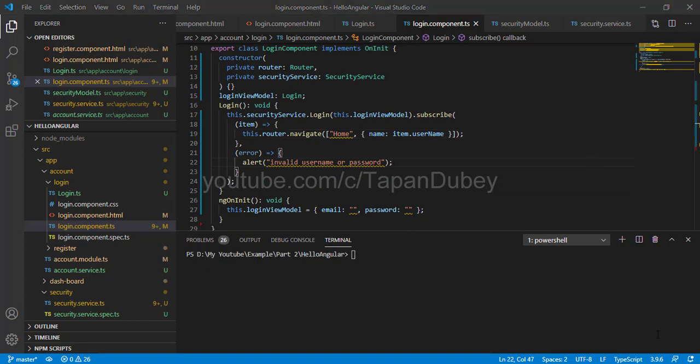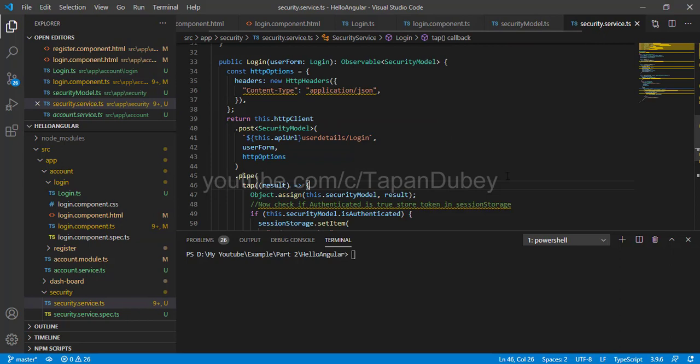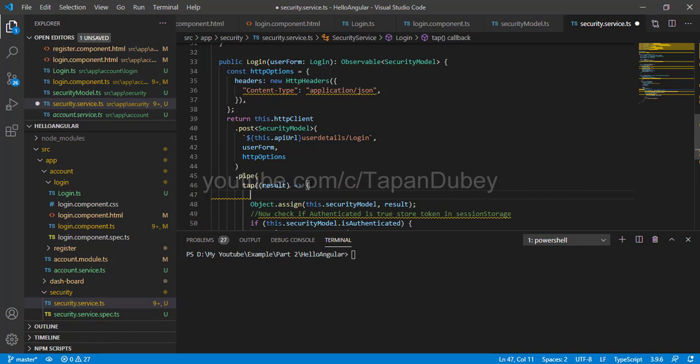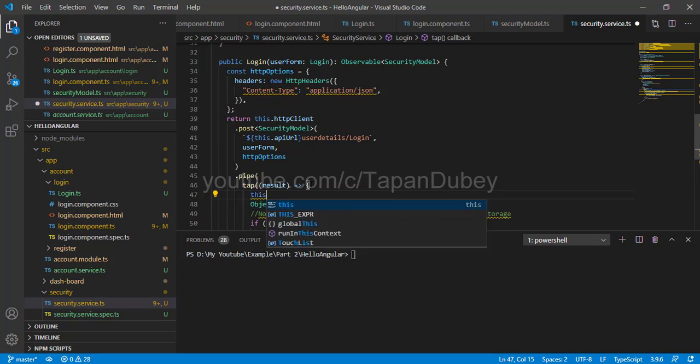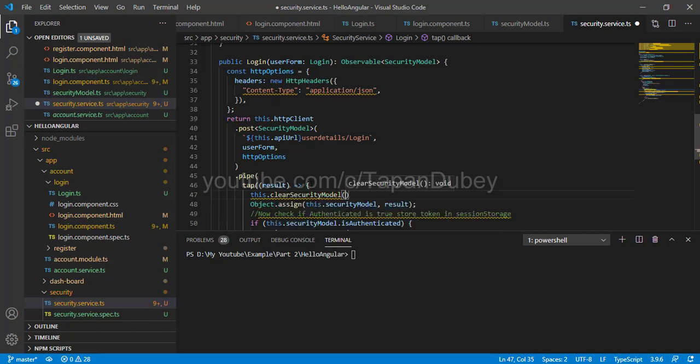And one more change we need to make in our security service. When we are assigning this security service model, initially it would be undefined. So we should call the clear method before assigning that security service model. So let's call our clear method: this.clearSecurityModel. This will clear the model and initialize the default values for our security view model.